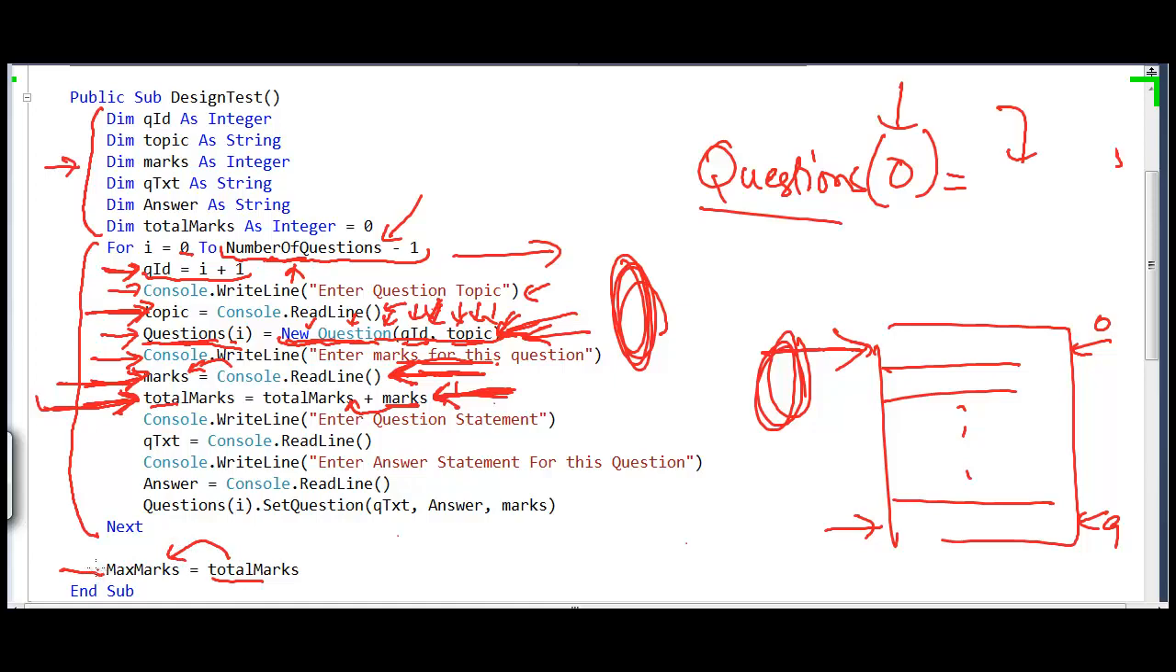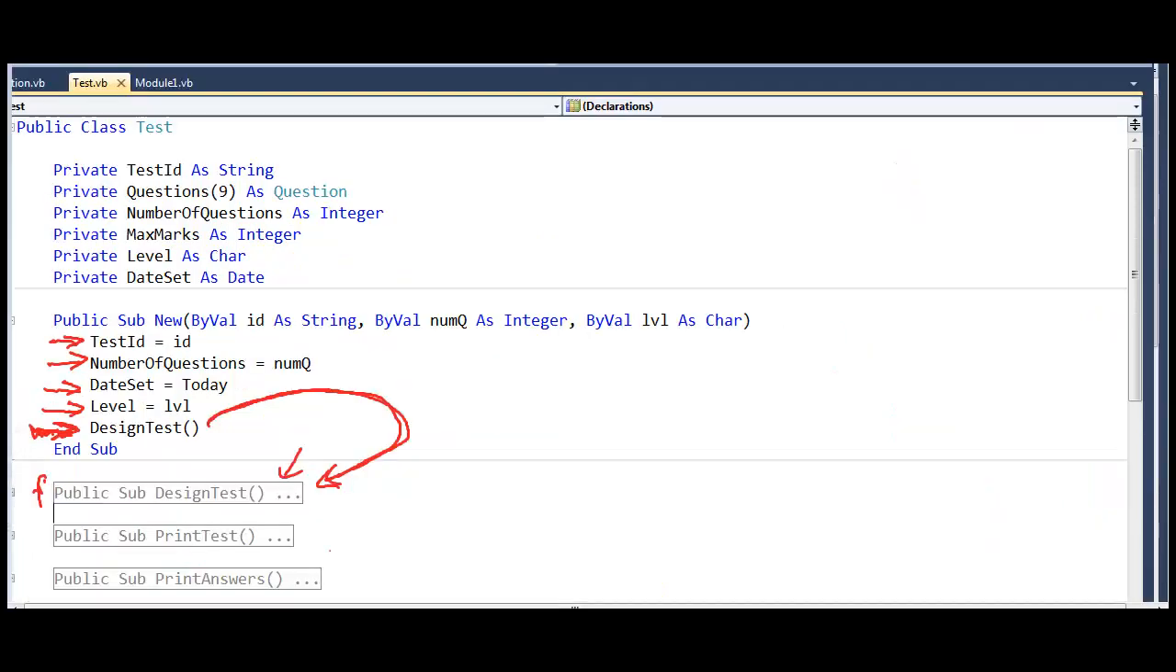Remember, max marks is an attribute of the test class, right? So max marks is an attribute of our test class. So it is when we are going to call this design test function. Within this design test function, we are going to be finally assigning values to max marks, which are going to be basically the total marks of a particular test, right?